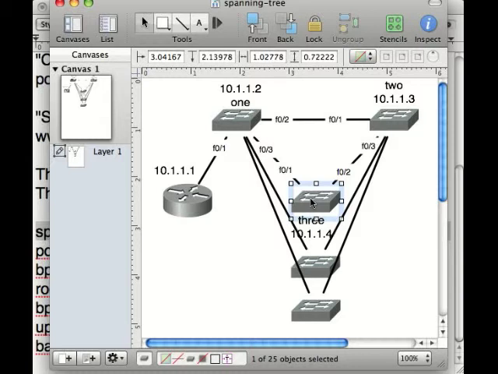The answer is if you haven't configured a spanning tree priority and they're all at the default, and the default happens to be the same on this particular model switch, then it will end up being the switch with the lowest MAC address. And that could be very, very bad.